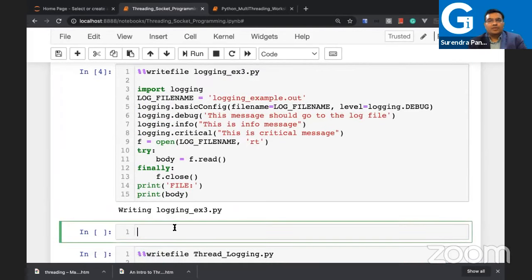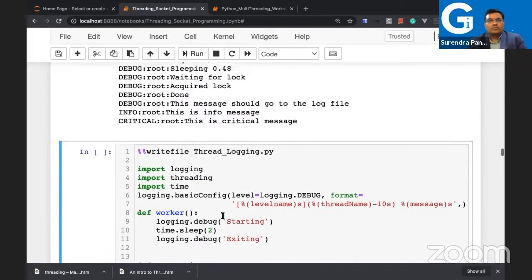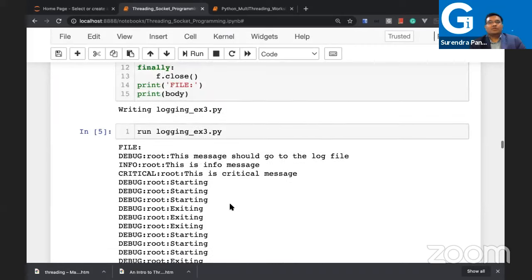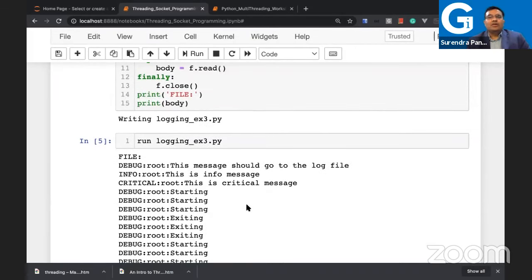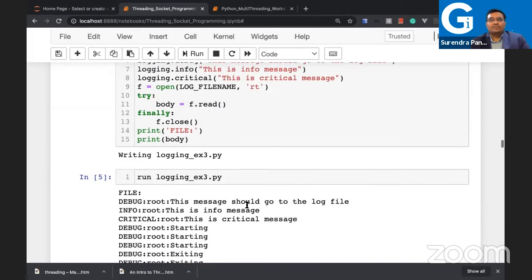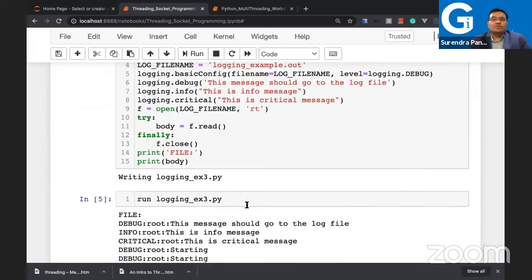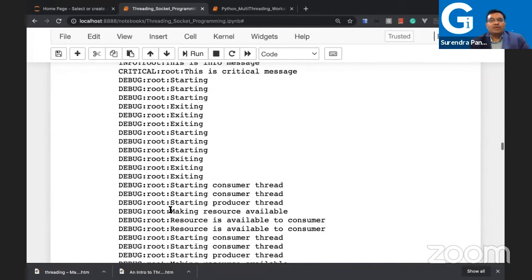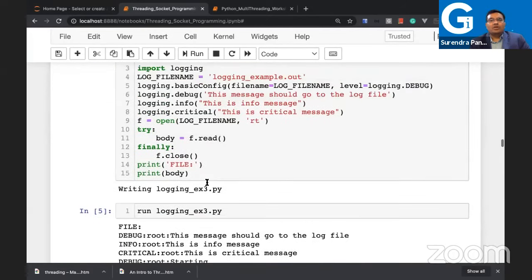By executing the run command, you can see this is the file I've been running several times. Whenever I execute, it keeps appending the data, so the message is getting appended automatically. You can also see various logs, like the debug log, root started, root exited, whatever is there. So this is the way the logging file can be created.